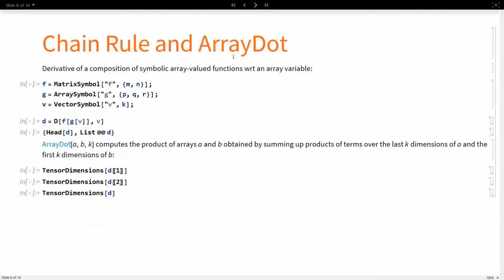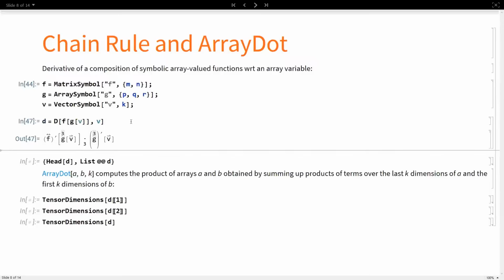Now let's talk about chain rule and array dot: the derivative of a composition of symbolic array valued functions with respect to array variables. So we take matrix symbol m by n, array symbol pqr, and vector symbol v, and we take a matrix valued function of an array valued function of a vector, and we take the derivative with respect to the vector. And here is what it is.